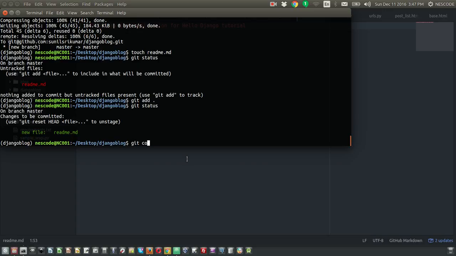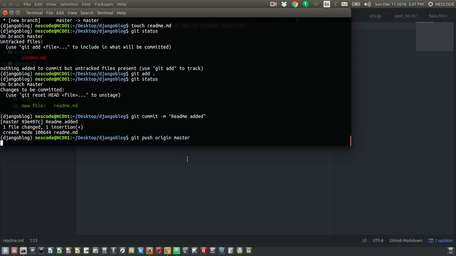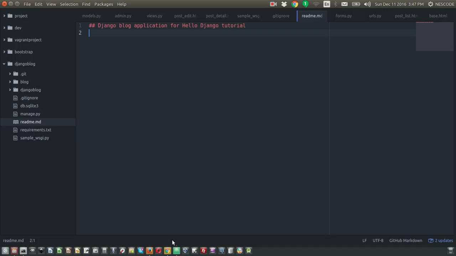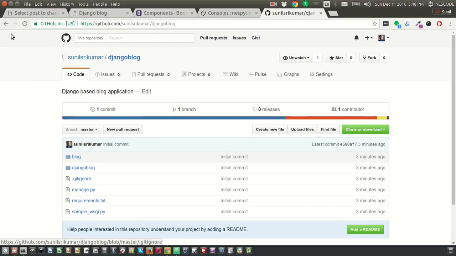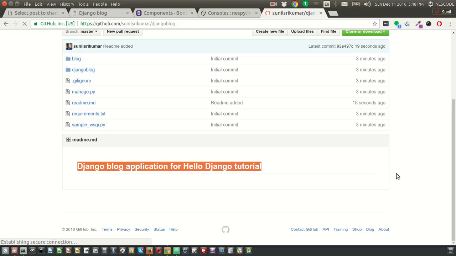So now do git commit -m "readme added". Always give a relevant message, so that your colleagues and contributors understand why you have made this commit. So let's commit it, then git push origin master. Now if you push the code and refresh your GitHub page, you should see the readme file. Great, so your readme file is coming over here.